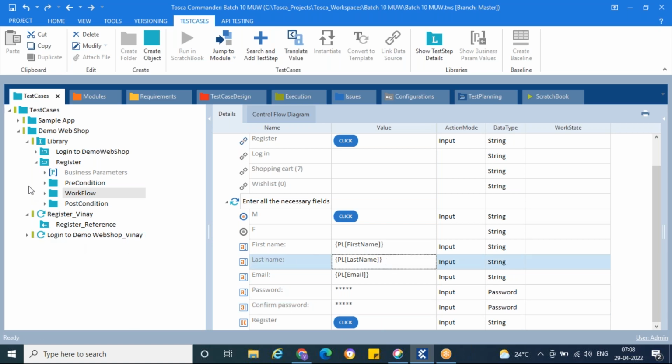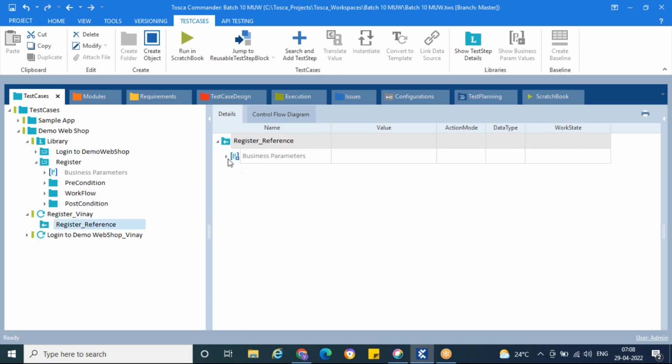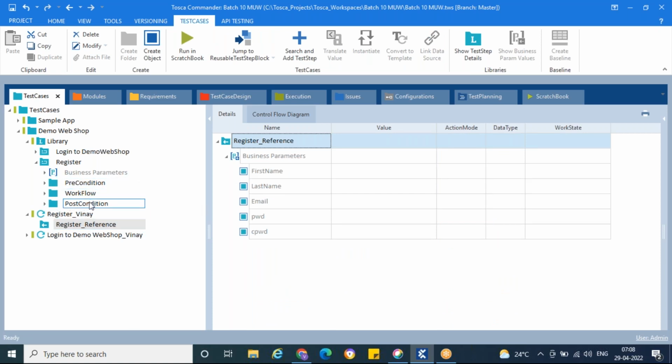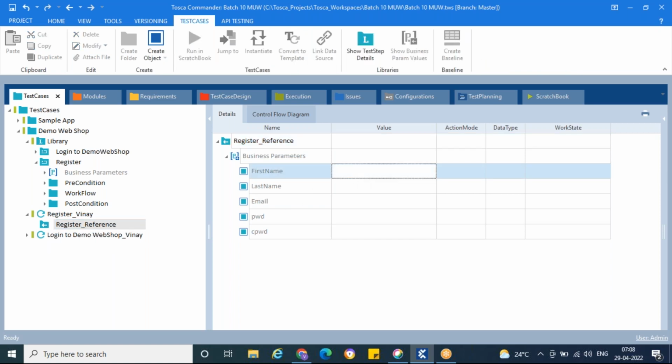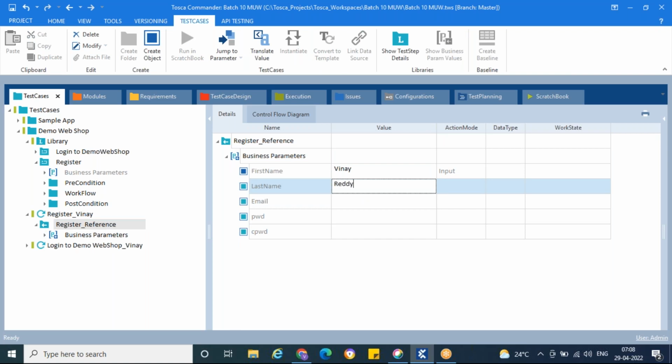Now if you check this register, you won't be able to see all those folders, only the first name, last name fields, the input fields which are necessary to be provided from here. Now the input data will be specific to the test case. Now I will give my input from here. Okay, Vinay.